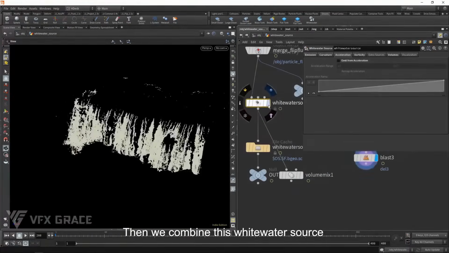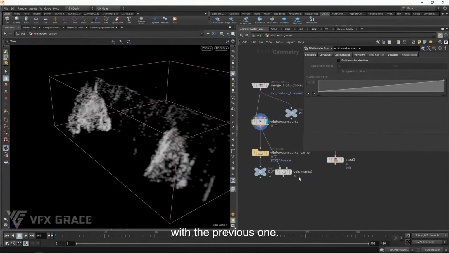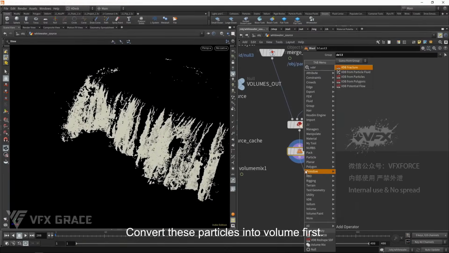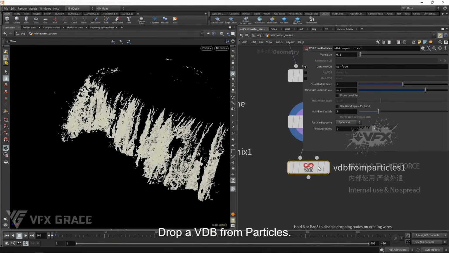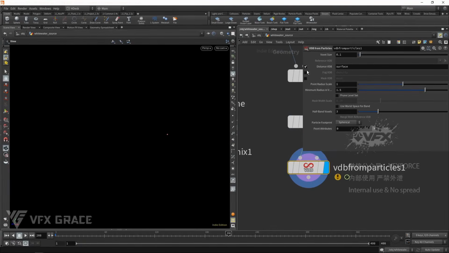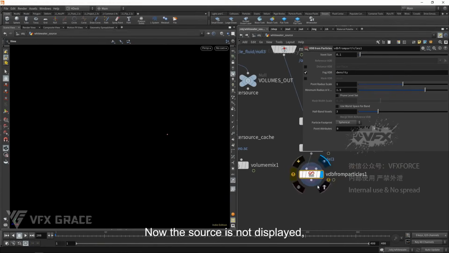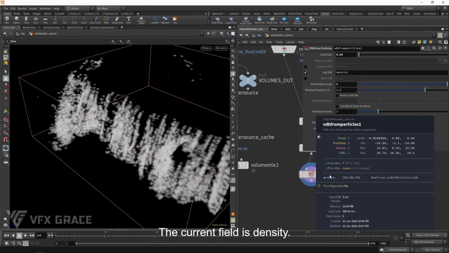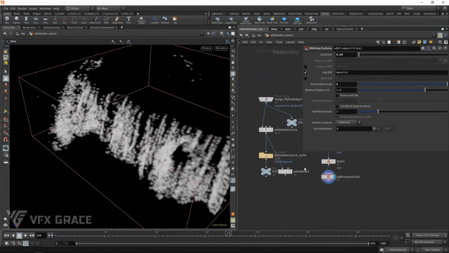Then we combine this whitewater source with the previous one. Convert these particles into volume first. Drop a VDB from particles. Now the source is not displayed because the resolution is too low. Reduce voxel size a bit and make it close to our SimRes. If still nothing is displayed, we can increase point radius scale. The current field is density.